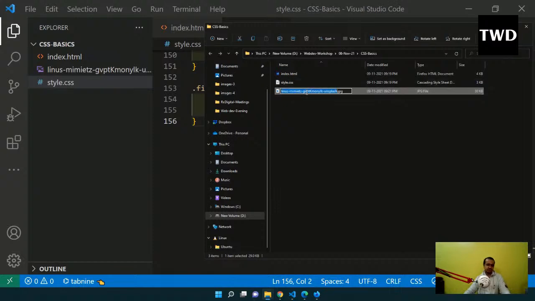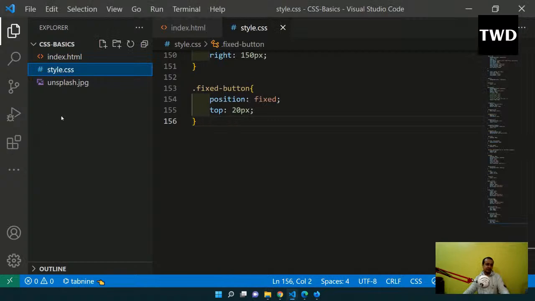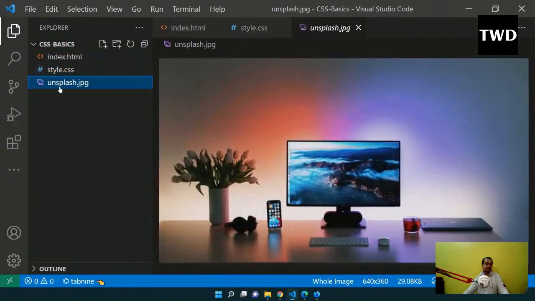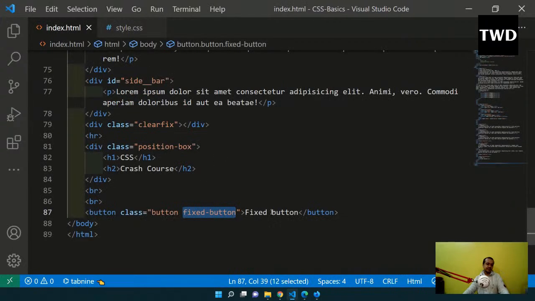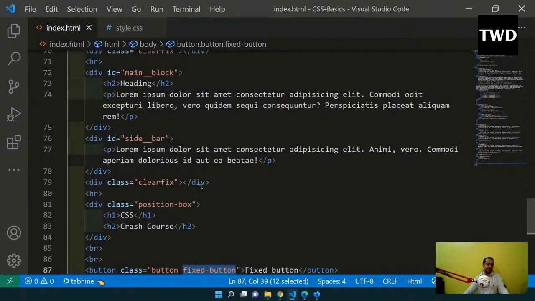Because I have taken it from Unsplash, I'll name it unsplash.jpg only. Like this, unsplash.jpg I have done. And it is a smaller image that I want to take, 600. What is a small image? Actually I will fit it inside this.